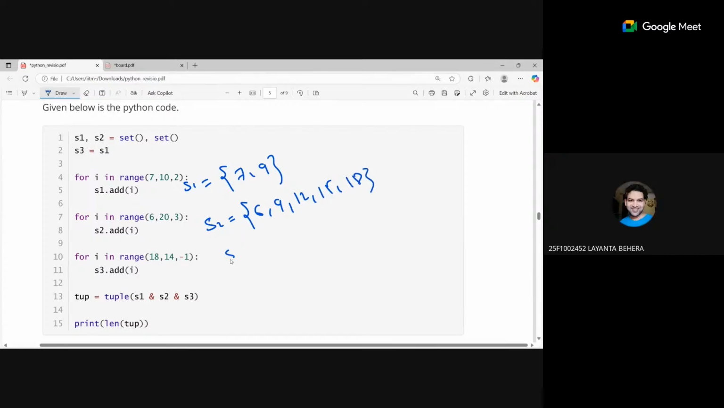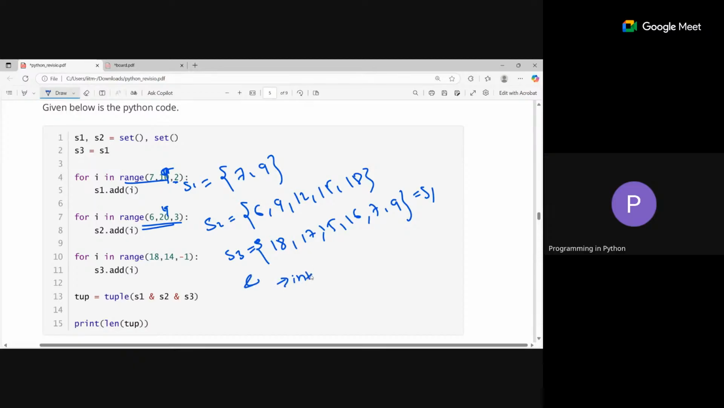Sir, how is S1 7, 9? You can see range 7 to 10, that is 7 to n minus 1, that is basically 9, right? But here we are skipping one element, so 7 comma 9, skipping the 8 here. Similarly here, starting with 6 to 19. S3 is basically 18, 17, 16, 15, but S1 will also be there. This is what we have discussed. This is basically an intersection here.